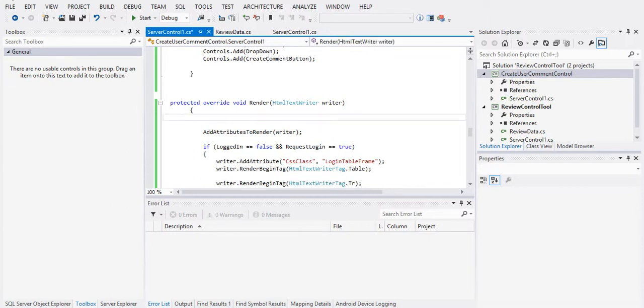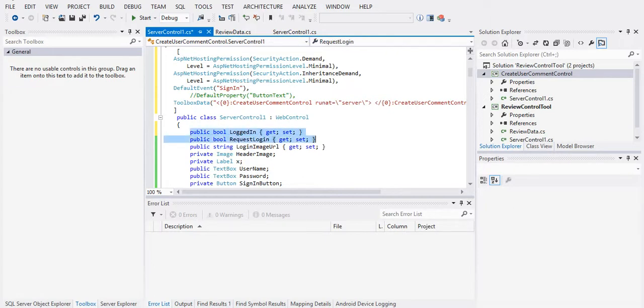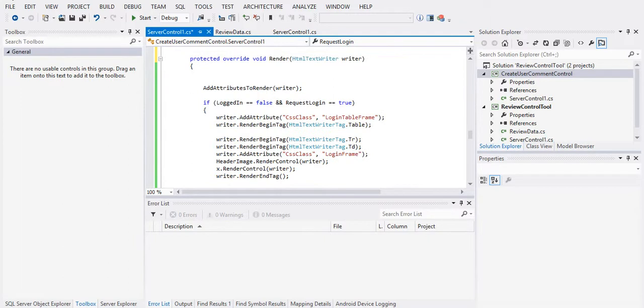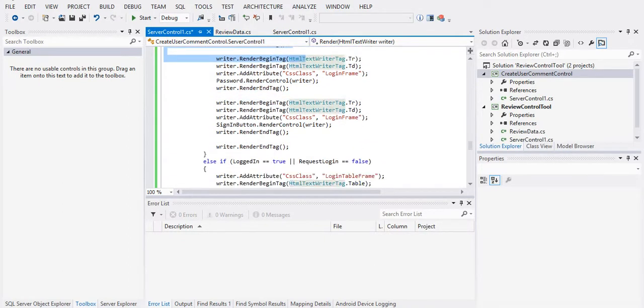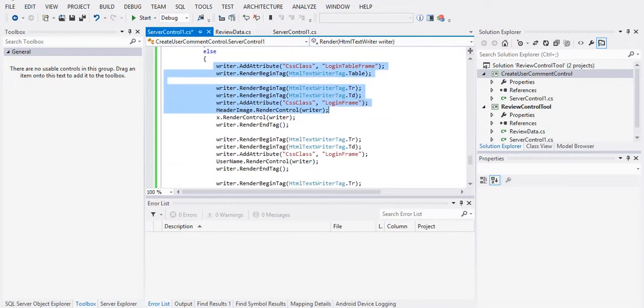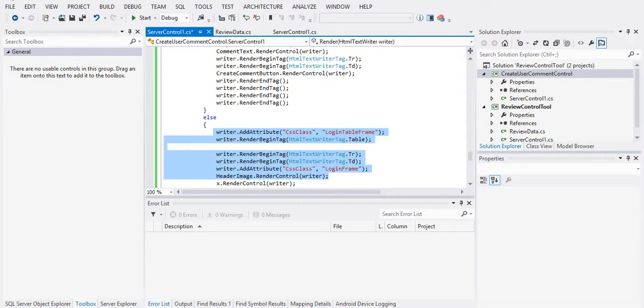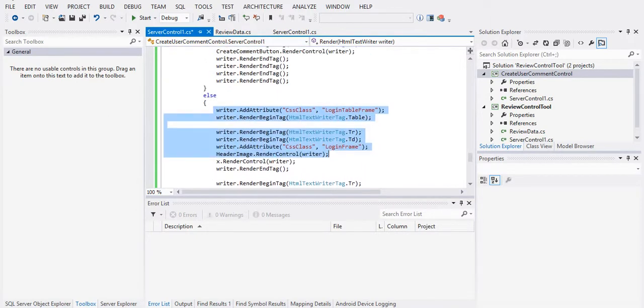The render one, however, has 2 attributes, logged in and request logged in. Excuse me. They're booleans. So basically, if logged in equals false and request logged in equals true, so it requires a login, then it's going to run this. If logged in equals true or request login equals false, so it doesn't require a login, it's going to run this. Else it's just going to be, that's just a login frame, I think it is.